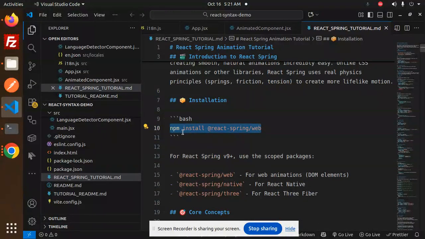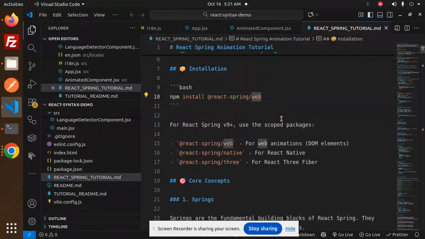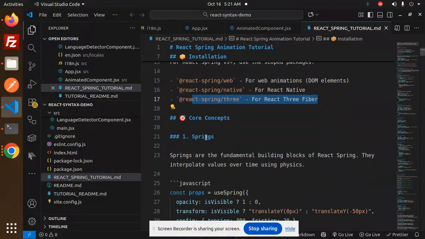Okay, so how can you install it? This is it: npm install @react-spring/web. For React Spring v9 plus, the core packages are for the web. If you're using the web, you have to go with this installation. If you are using React Native, then this, and for React Three Fiber, you will go with this one. Okay, so the first one, that is Springs.